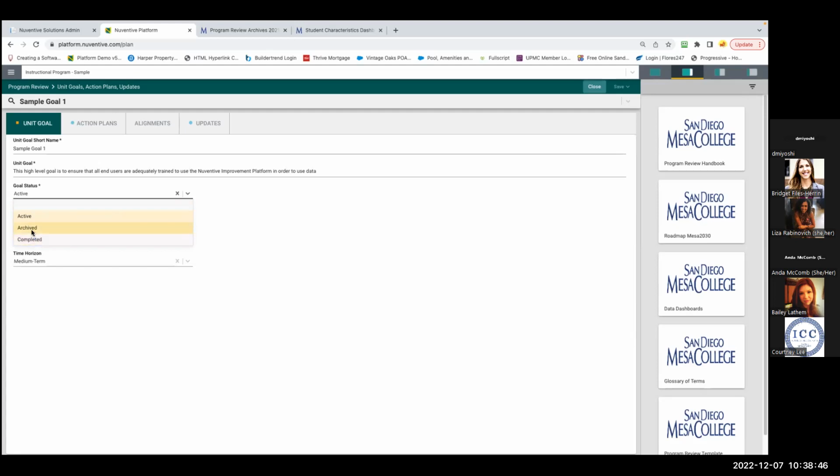Or if it's going away, it wasn't completed, but it's no longer active, you can archive it. This is a single select field. Anytime you're creating a unit goal, we're assuming that it's going to come in active, but don't forget that there are these other 2 options beyond active.